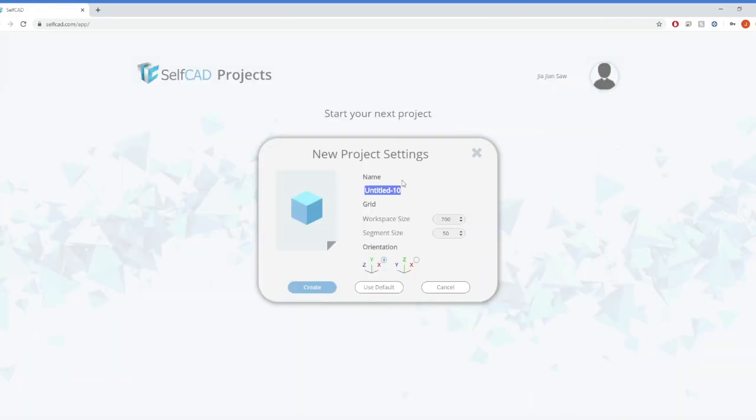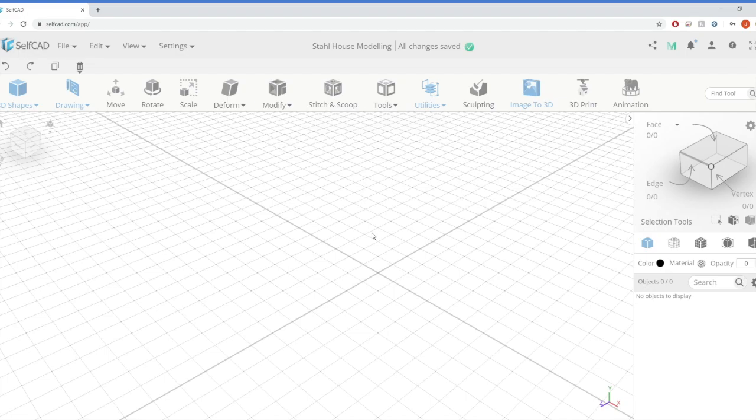So you can see it's loading up. And let's give that project a name. We're going to give it a rough size. Alright, so now we're in the SelfCAD browser interface.